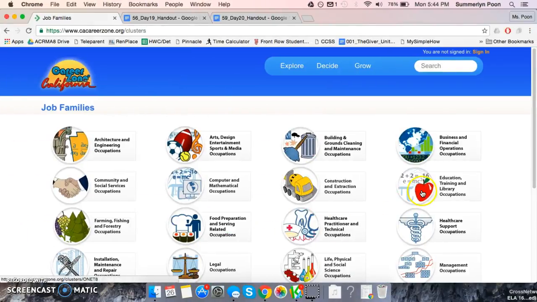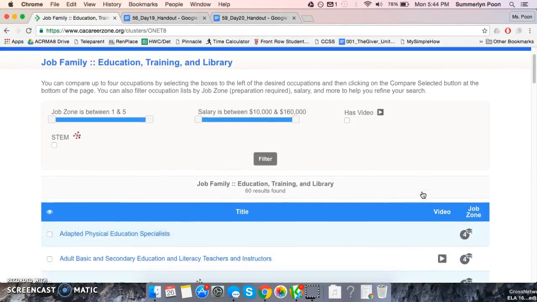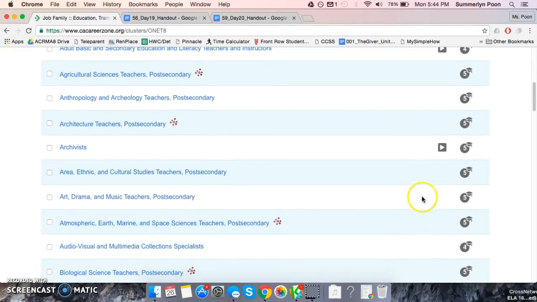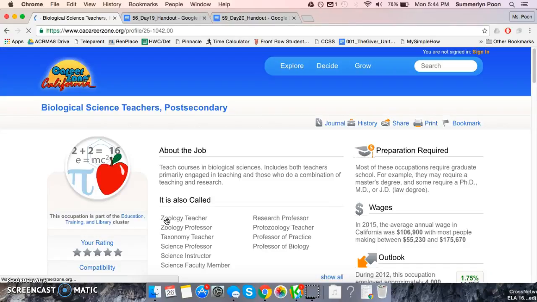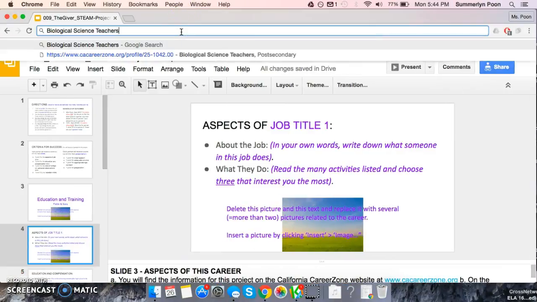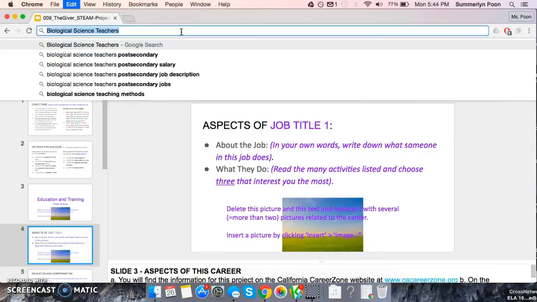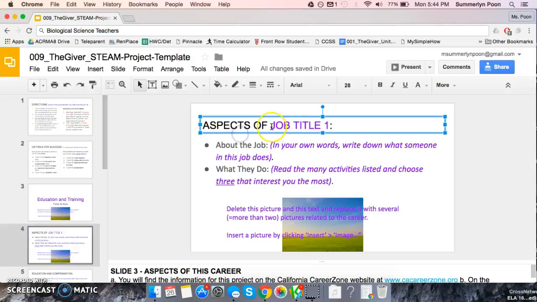So remember, once you're in your job family that you and your partner picked, you will have picked one of these different jobs. So let's pretend that this person has decided to pick the job of biology teacher. So they'll copy the title of the job. You can paste into the address bar to remove the formatting. And then right here, we know this text is purple, so we need to change it. We'll just paste the title of the job.